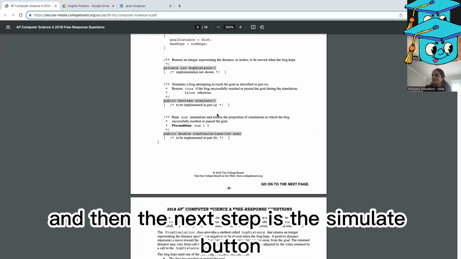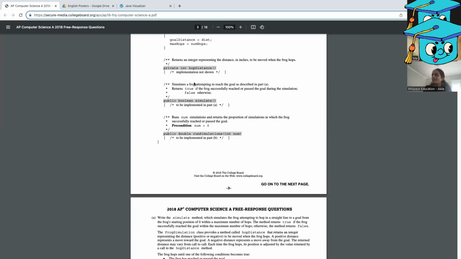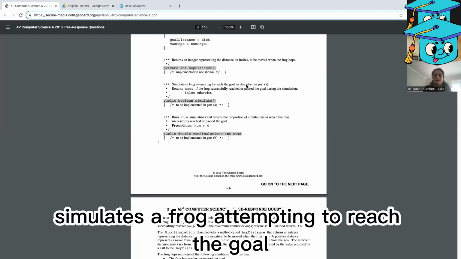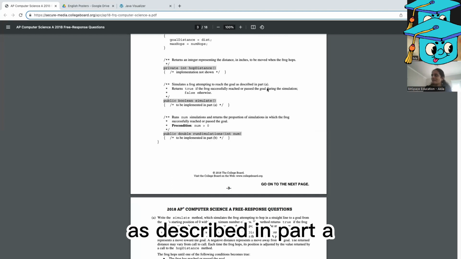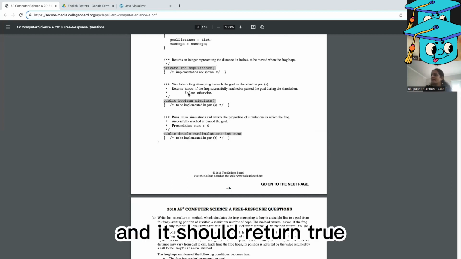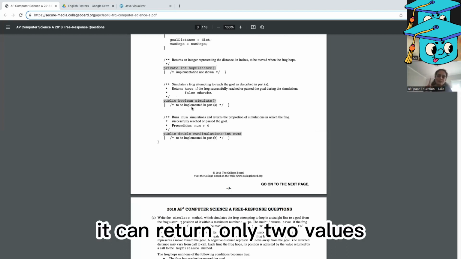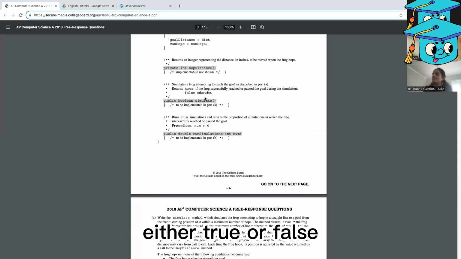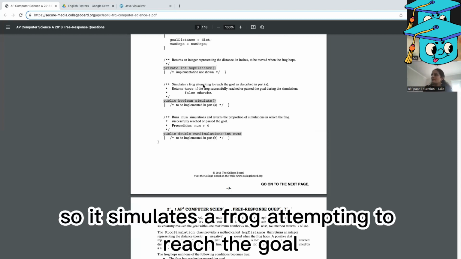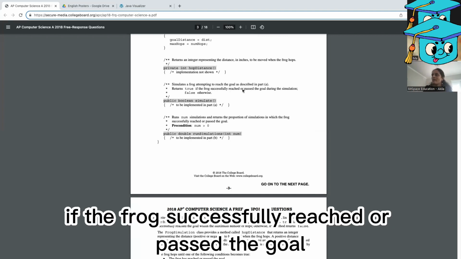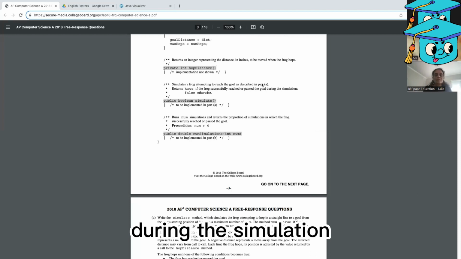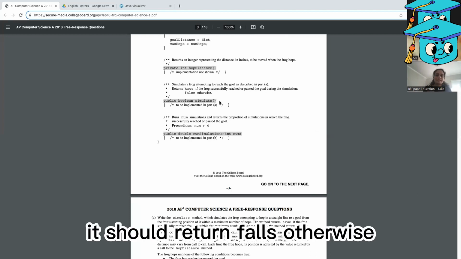And then the next is the simulate method. It simulates a frog attempting to reach the goal as described in part A. And it should return true. If you see here, the return type is boolean. If it is boolean, it can return only two values, either true or false. It returns true if the frog successfully reached or passed the goal during the simulation. It should return false otherwise.